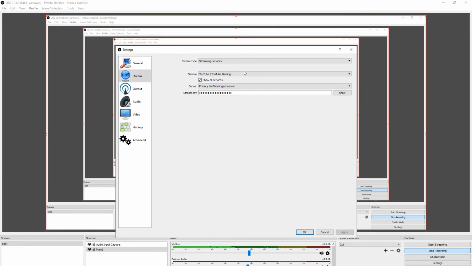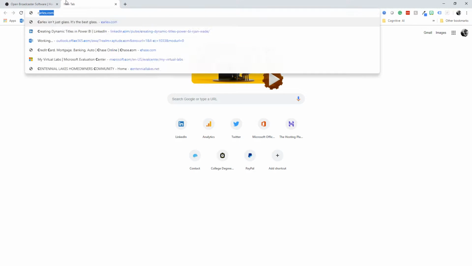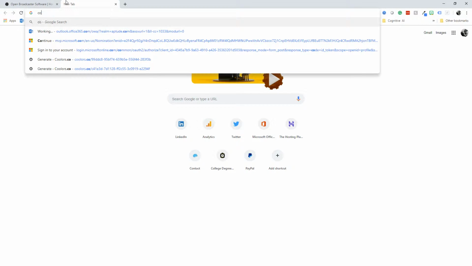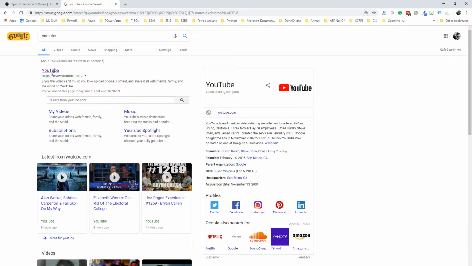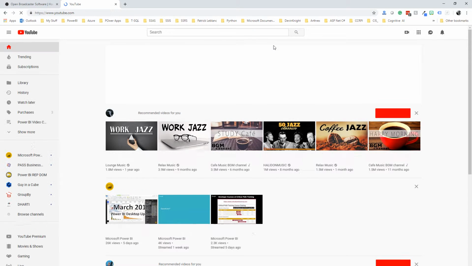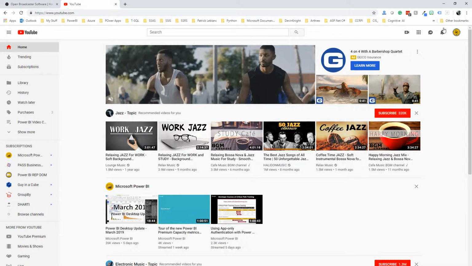This is the one I want to show you today, and the one I think is going to be beneficial for the Power BI communities and people that want to use these things. The main thing you want to do, as soon as you download OBS Studio, is go to your YouTube channel. In that channel, that's the place where you're going to get your streaming key. So how are you going to get your streaming key?